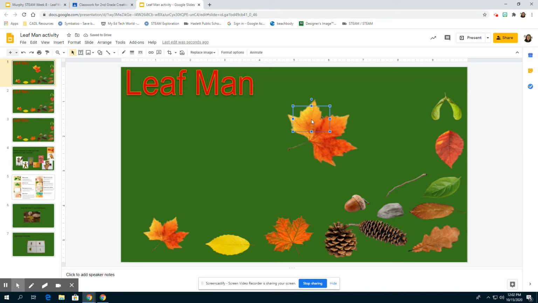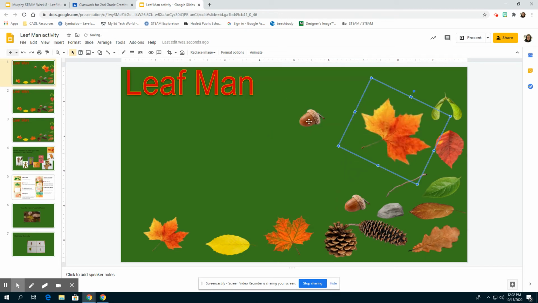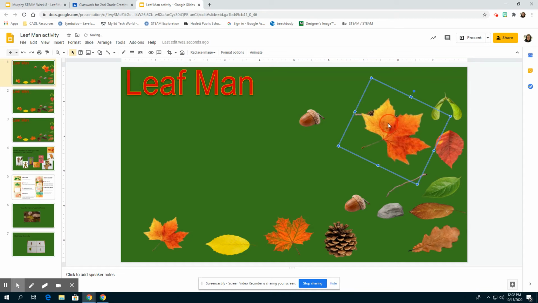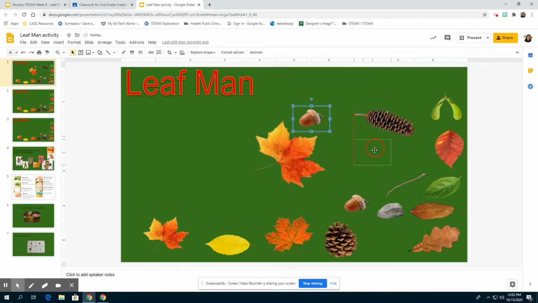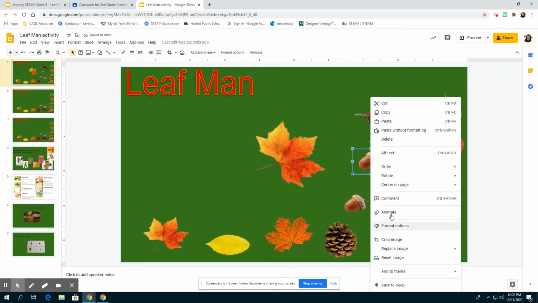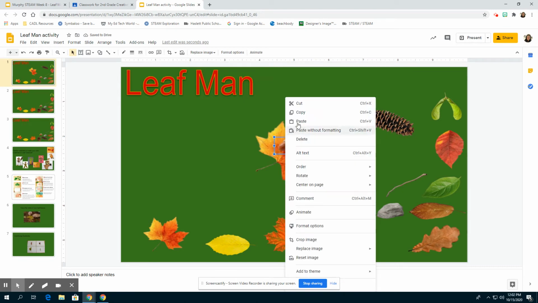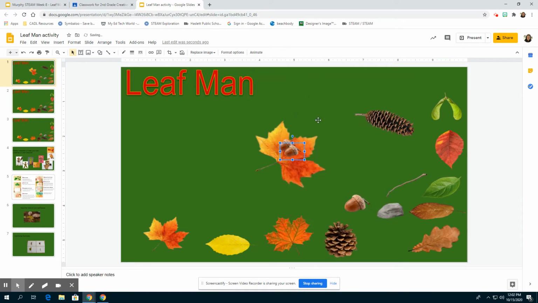Uh-oh. It disappeared. I'm going to have to work on that so I can bring it to the front. That is not what I want. So I'm going to have to work on this slide to make sure that you can see them so they come to the front. Now I should be able to see it. And I think that's a little bit big. So I'm going to resize it so I can use that as my eye. And now I'm going to copy it and paste it again because I want another one right there. There we go. And then I can continue to make my leaf man.